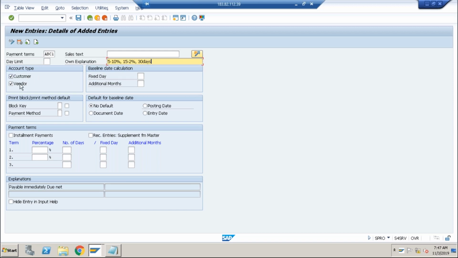Now, here you need to specify whether this payment term is applicable only for vendors or for customers also. If I just keep this payment term for vendors, then I'll only be able to use this payment term in case of AP invoices. I will not be able to use this payment term in AR, because this payment term is only related to vendor, not related to customer.